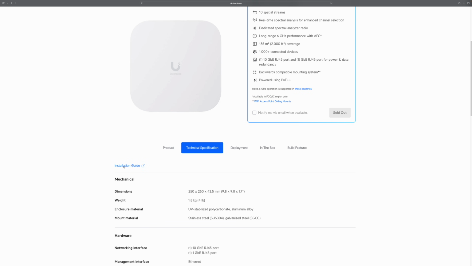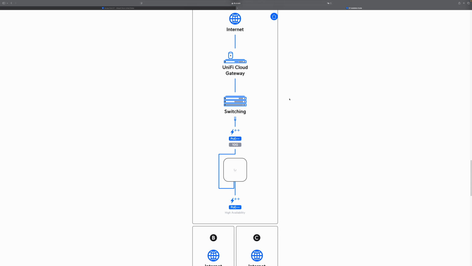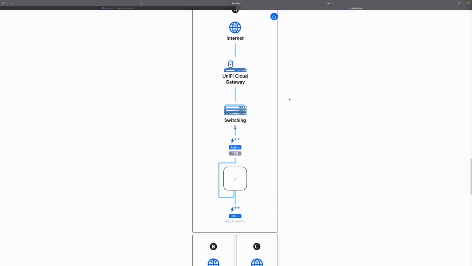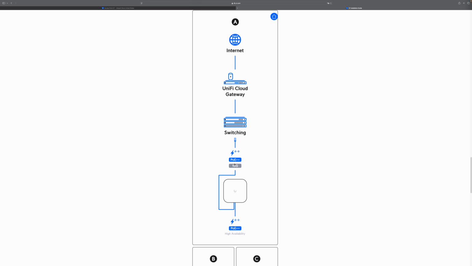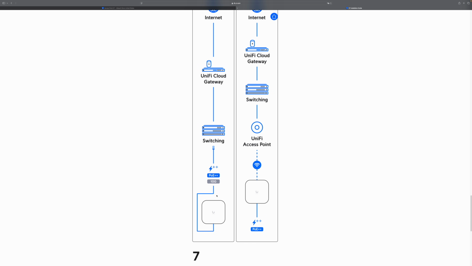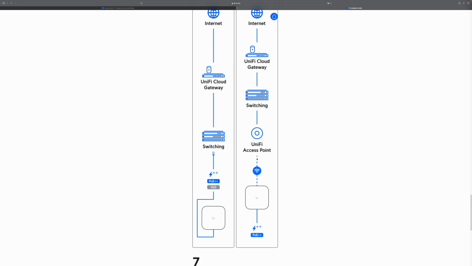If we check the installation guide, you can see it mentions A, B, C, 3 different options when it comes to data and power connections. So let's check option A first. It simply says you connect the 10 gigabit port for your regular connection, then the other one for high availability. For option B, it simply doesn't use high availability. And then for option C, it will use Wi-Fi mesh. Of course, you don't need high availability when it comes to data, right?